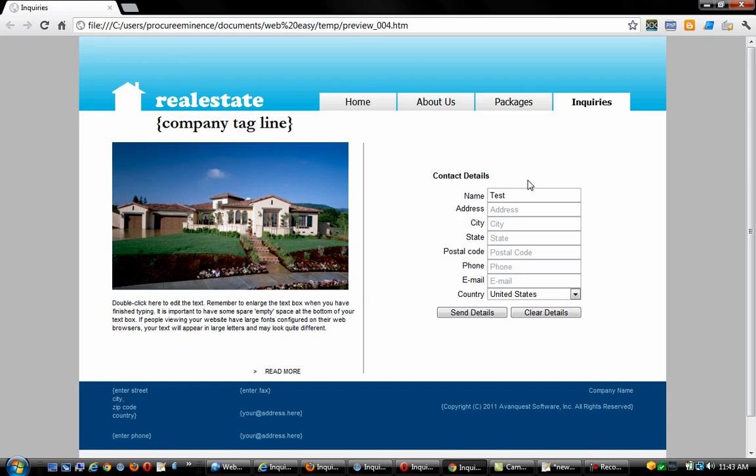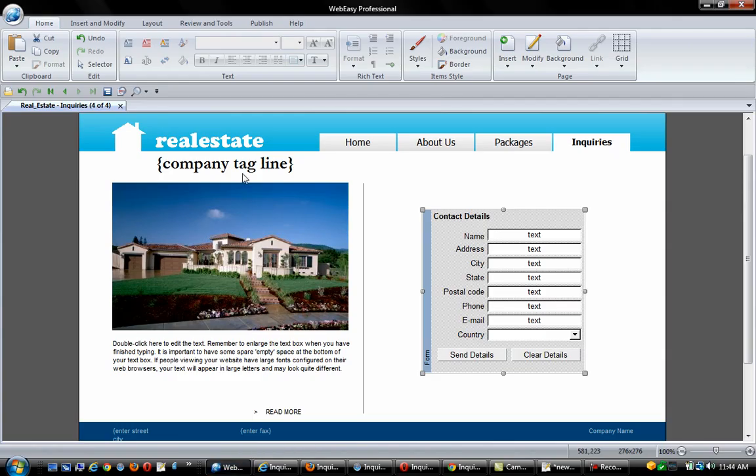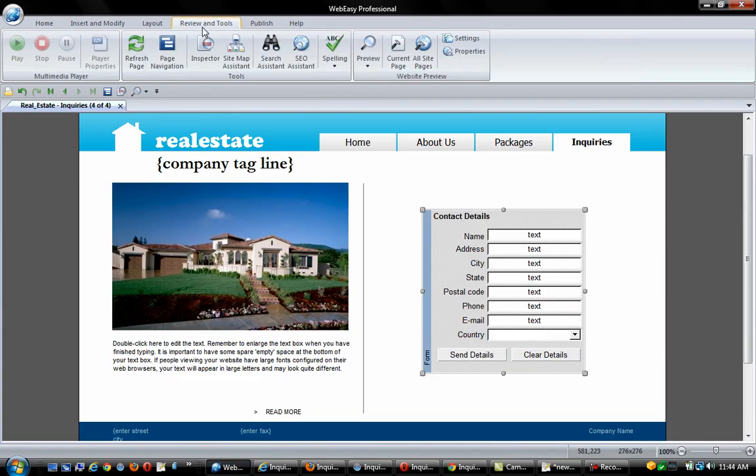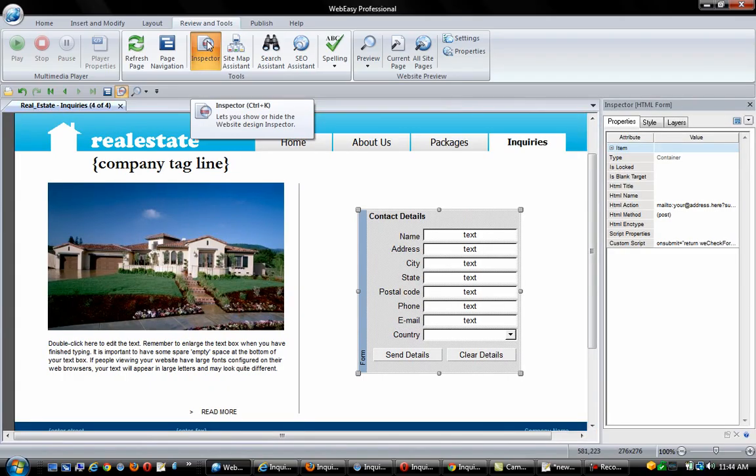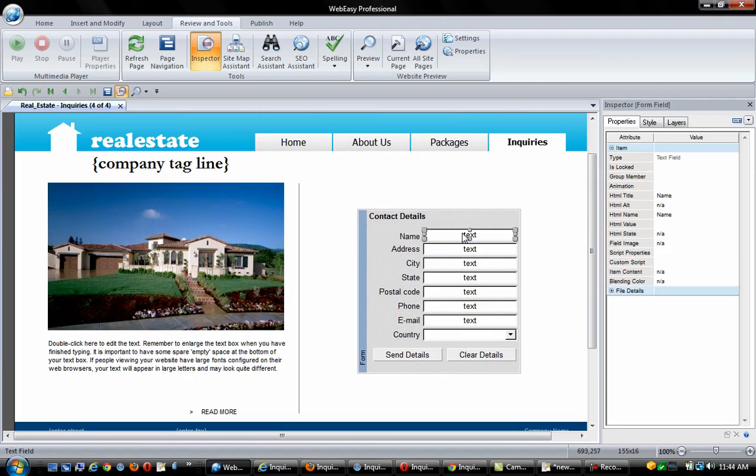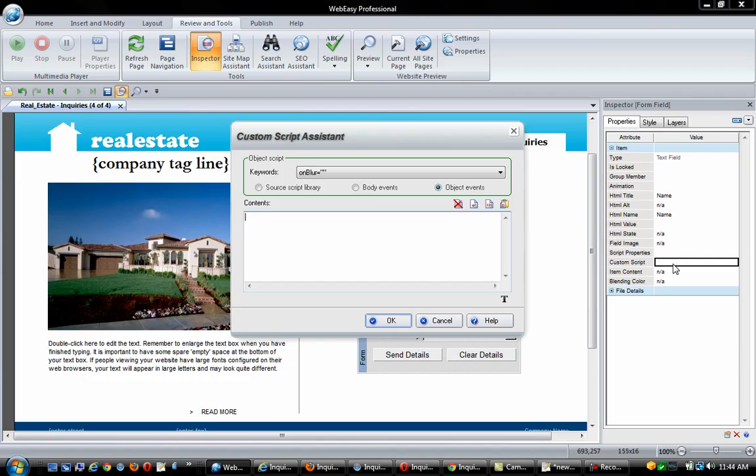Now that we've covered the differences between the browsers, let's go ahead and modify our form. First, we'll need to open the Inspector tool. Select the first input field, and under the Properties tab, we'll double-click on the value column next to Custom Script. We'll also need to make sure that Object Events is selected. Now we can enter the placeholder code.